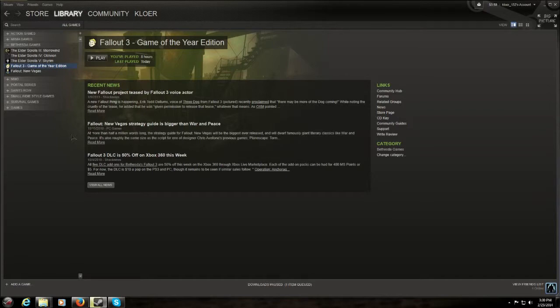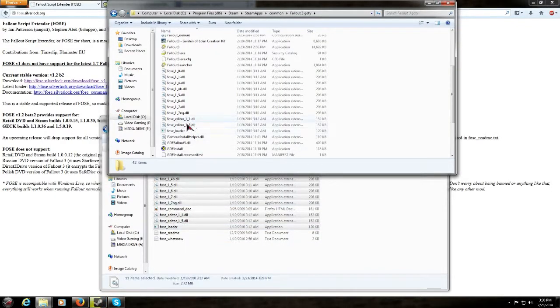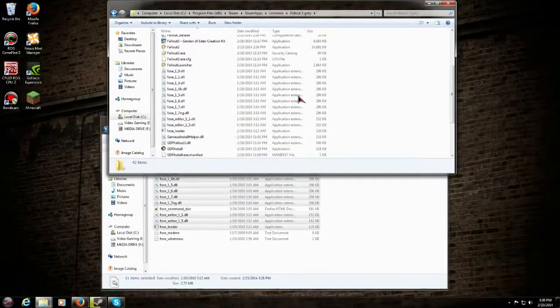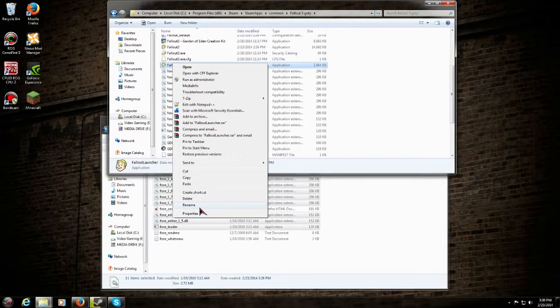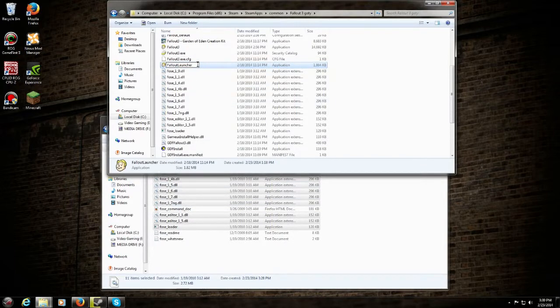I'm going to do that first, and then we will test to make sure FOSE Loader has installed correctly. So, again, this applies only to those of you who have Steam and are using the Steam version of the game. If you do not have Steam, this does not apply to you. Do not do this.